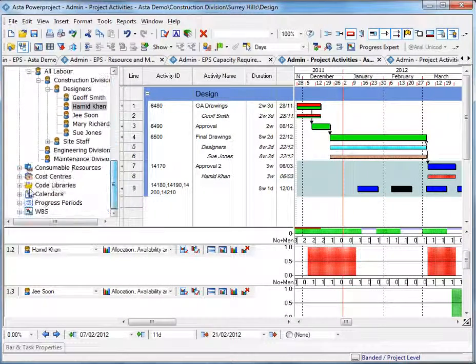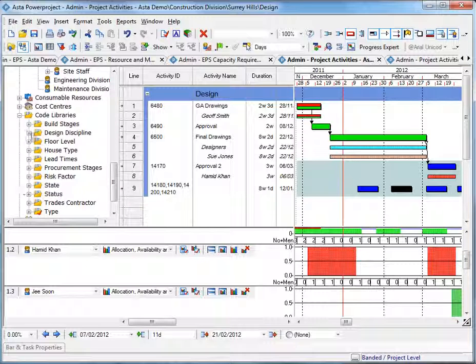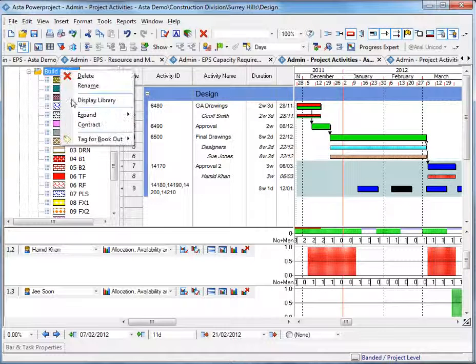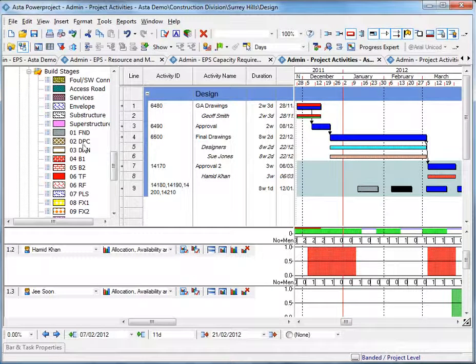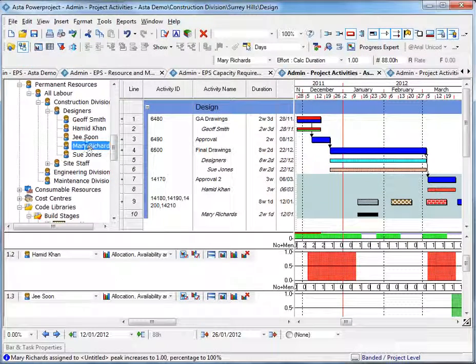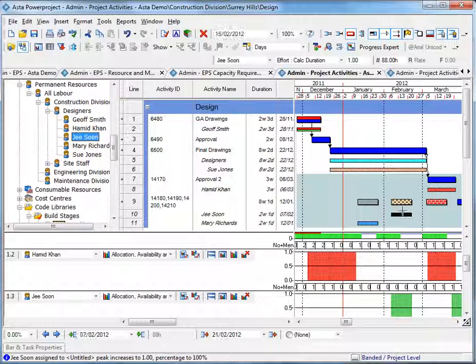So if we find the codes, for example, we might have build stages, so I could allocate first stage to that, drainage to that, brickwork to that, and each of these again can have separate resource allocations, so they work as separate activities. It's a very good way of compressing the vertical printouts that we do.